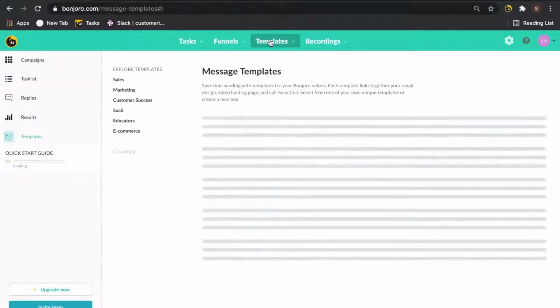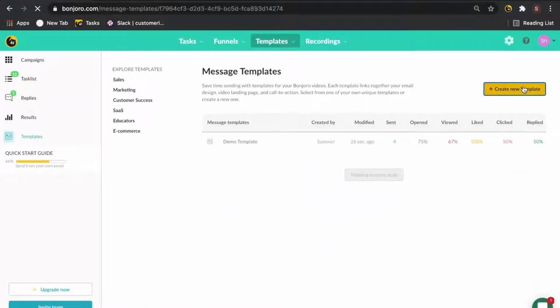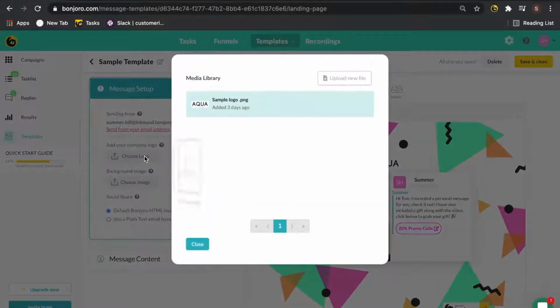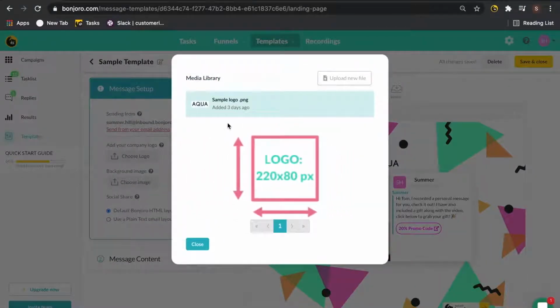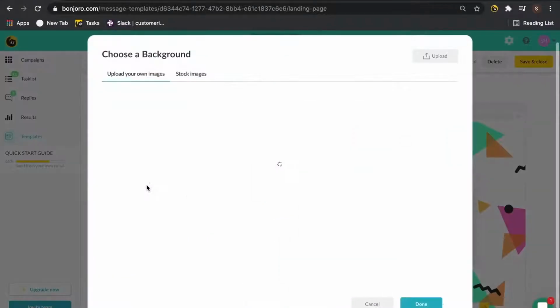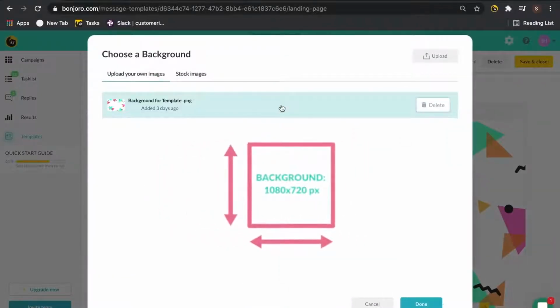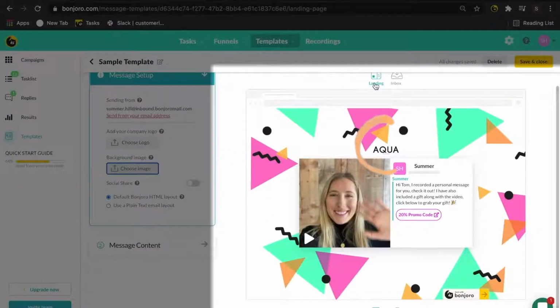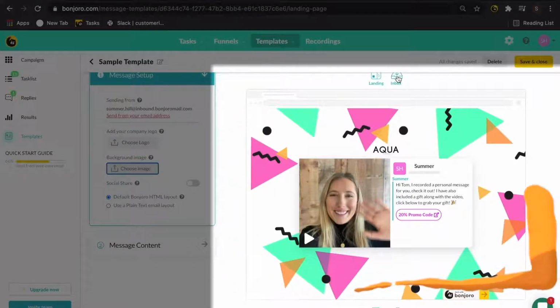a link to Facebook. To start customizing your message template, first click into Templates, then Create New Template. To start, you're going to bring in your logo. The optimal size for this is 220 by 80 pixels. Next up, grab your background image, and the optimal size for this is 1080 by 720 pixels. Over on the right hand side, you'll be able to see the landing page and exactly how it's going to display with your background image and logo.